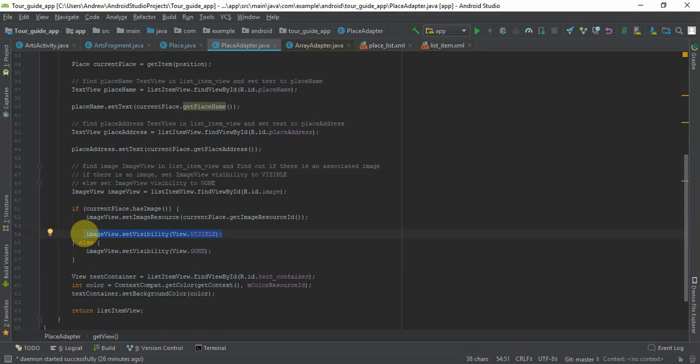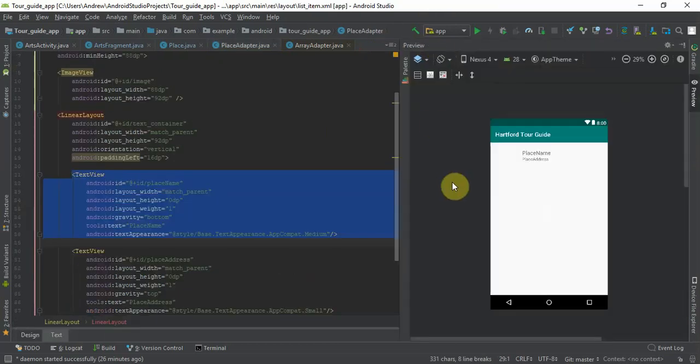So if we're just initializing it based on hard-coded values, we wouldn't have to set it to visible, but just in case we do get a picture and that changes, if we add the ability for a user to enter their own picture for it, we want to make sure we set it to visible just in case it's set to gone, like it will be if this Boolean method returns false. So if we don't have one, we don't want there to be an image view, so it'll get rid of the image view, and the place name and address text views will take up the entire width of the view.